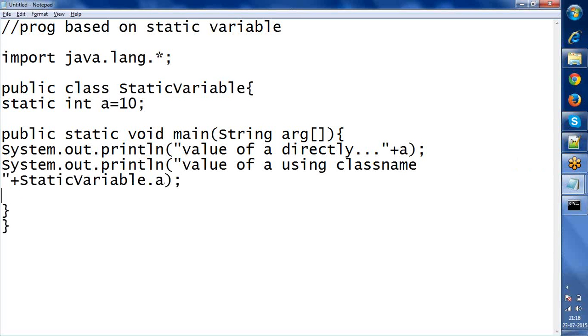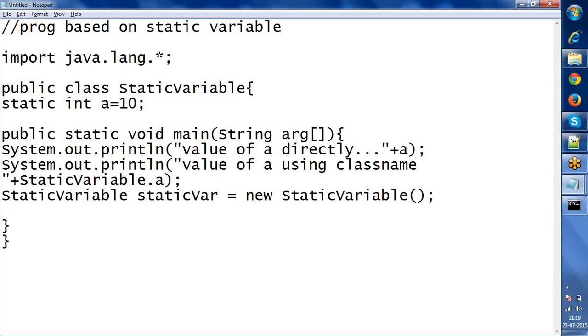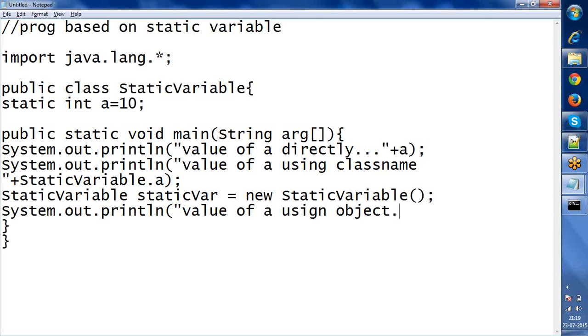How to create an object? Static I can't use here because static is a predefined word. So for static var, I'm using anything you can use over here, which is very meaningful. Equals to new static variable. How to access it? Value of a using object.